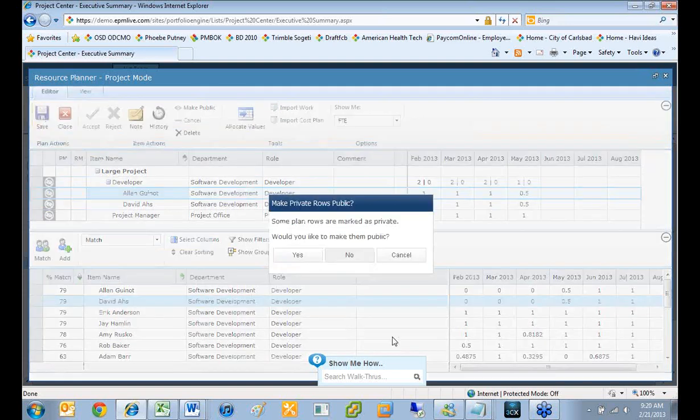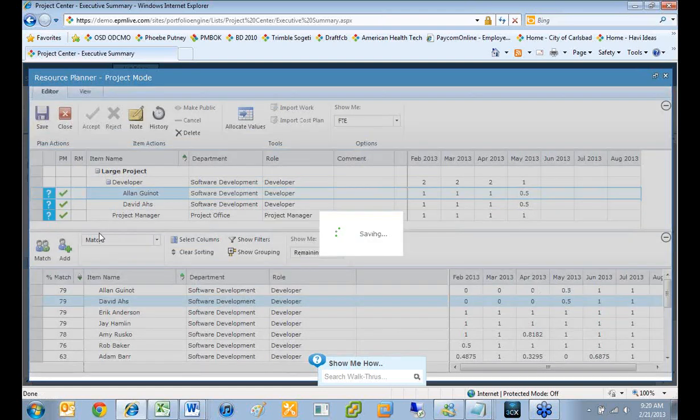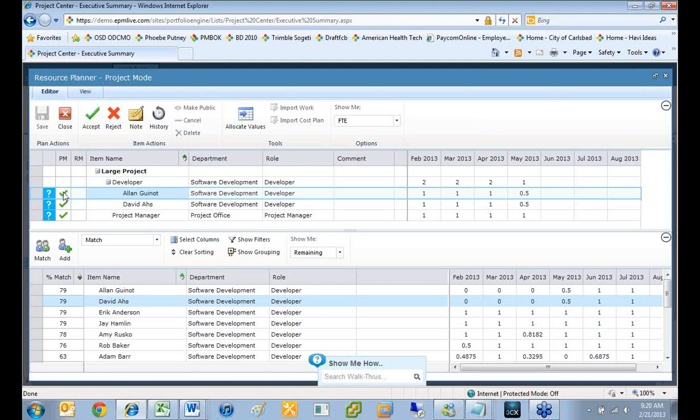So what I'll do now is hit save, and it tells me once again some rows are private. Would you like to make them public? And I'm going to go ahead and say yes this time. So what that does is it puts a check mark on all of these resources that I'm requesting under the PM section here. So that stands for project manager. So the project manager has said, yes, I want these resources. I'm done with my plan here.